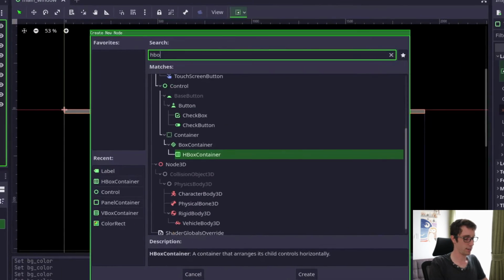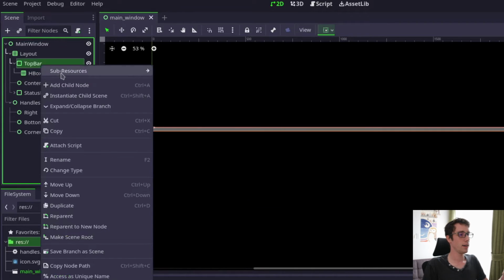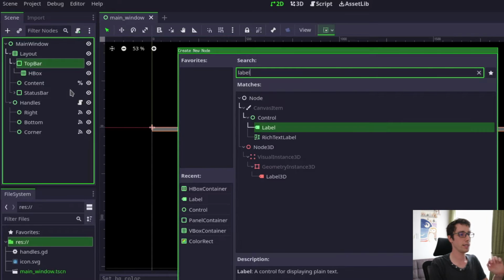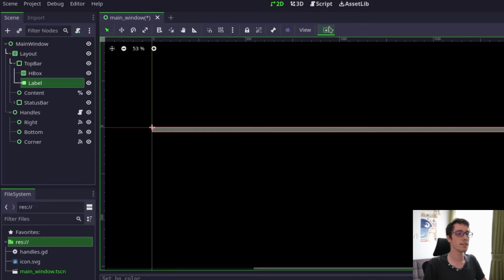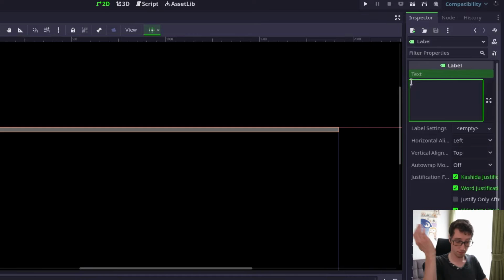Inside of here we add an H box. Again, I like to remove the container out of the name. And we will also add a label. We will add the label not inside of the H box, but on the panel container itself. This way we can extend it completely. Normally it's already extended. And we can say amazing window.